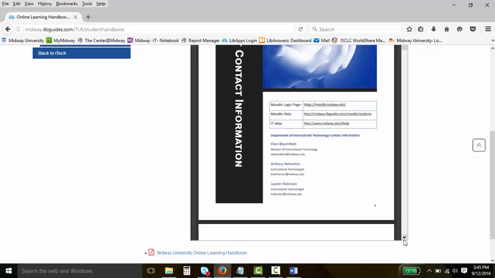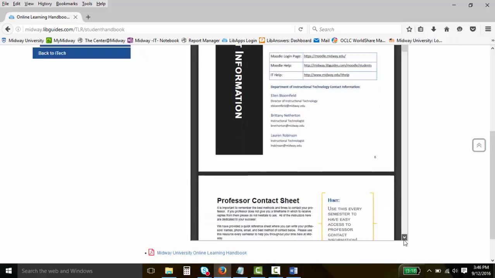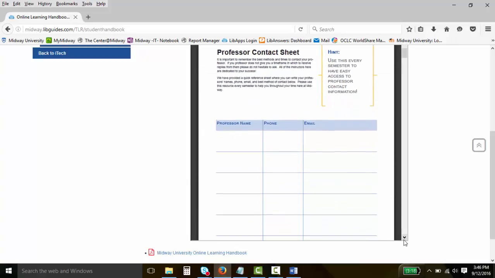But now getting into the more important stuff, it gives you a link to, what if I'm having technical problems with Moodle? Where do I go? What if I can't log on to Moodle all of a sudden? Where do I go? What if I need other technical help? Where do I go? And it also gives you the contacts of the people in the instructional technology department where you can get individual help. You can contact one of us. So those are all useful things.